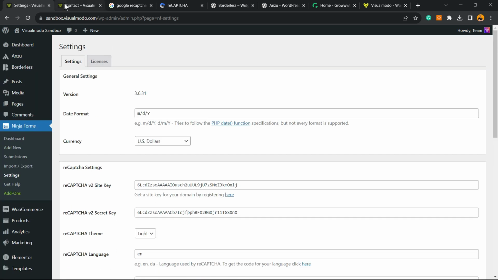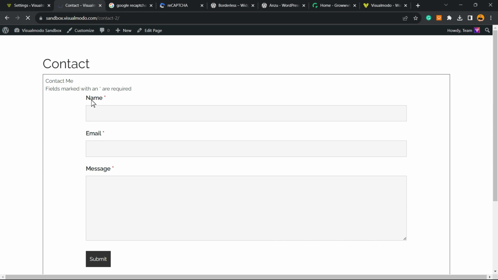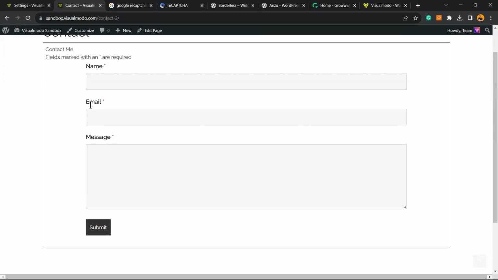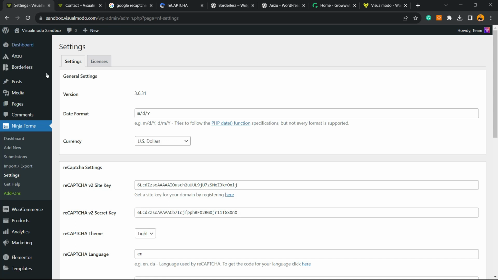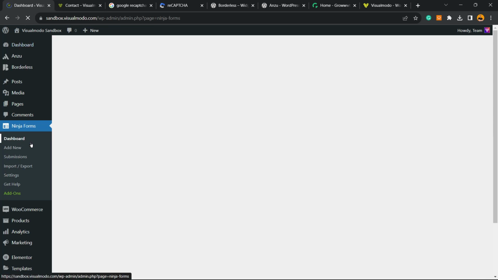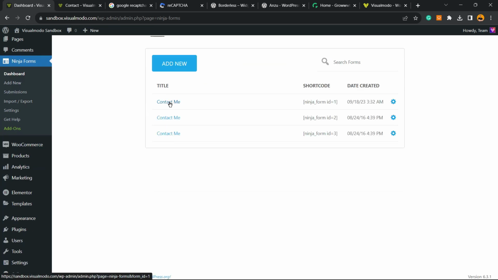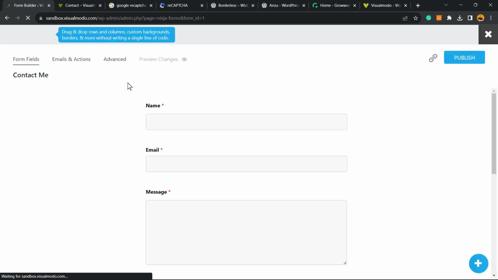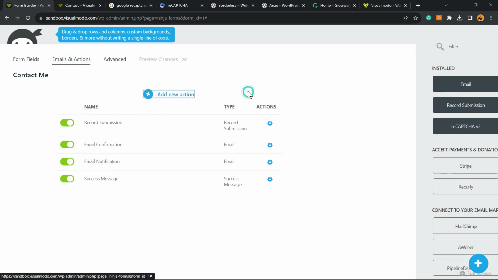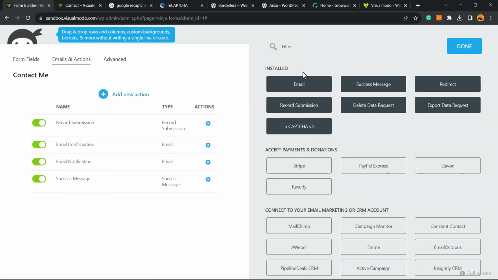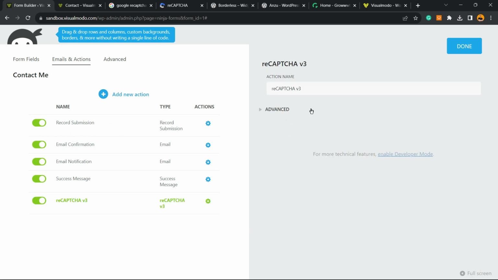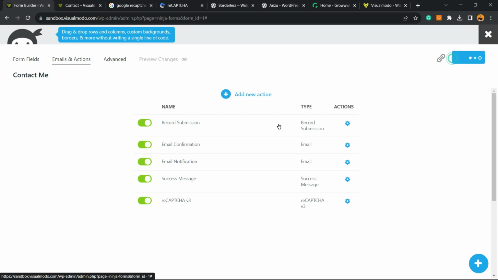Changes are saved, but if you update the form, you won't be able to see the Google reCAPTCHA yet. You need to find the form, so go to the dashboard on Ninja Forms, find your form, click on it. Now move to Emails and Actions, click the plus button, and you're gonna be able to see a new section called reCAPTCHA V3. You're gonna click right here. Done. Let's publish.